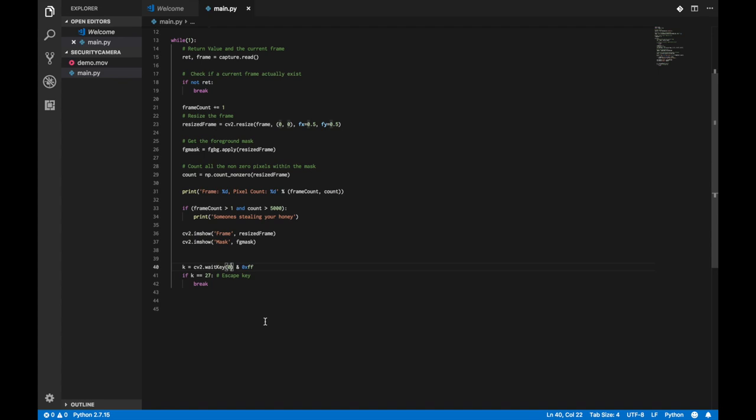And actually, we'll let it be kind of automatic. So we'll do every 40. And then to finish the loop, in the end, we're gonna just release our capture, and then we're gonna destroy our windows. And we should be pretty good to go. Let's run this, check out what we got.